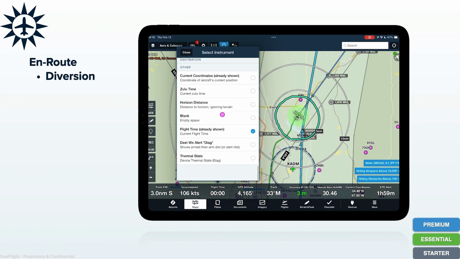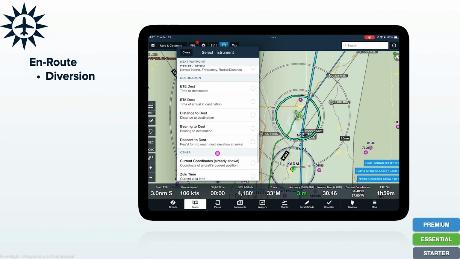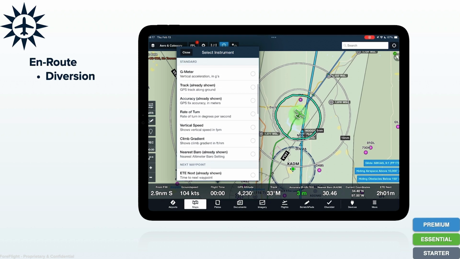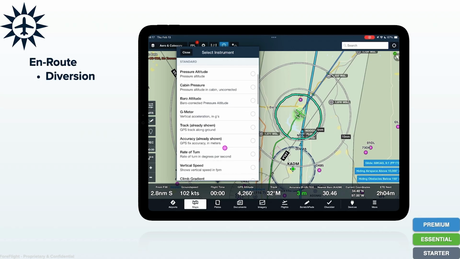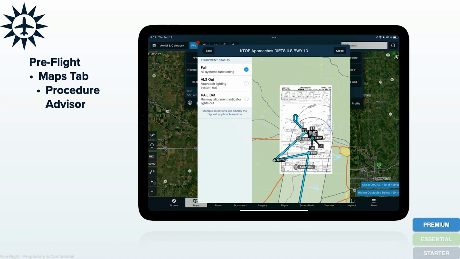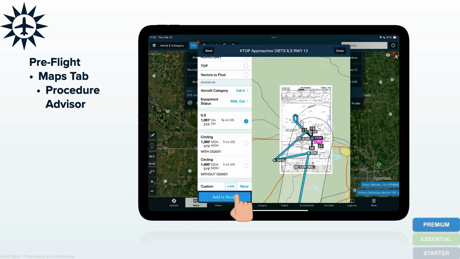I'm flying along. I have my glide advisor displayed. I know if I have an engine out, I should, if everything is configured correctly, be able to get safely to anywhere within that ring. There's an airport right there within that ring. I'm sorry, I'm going to start this video over.